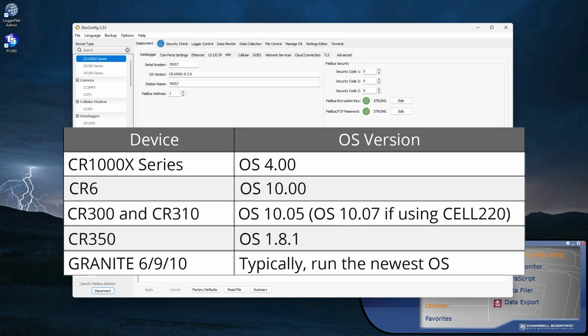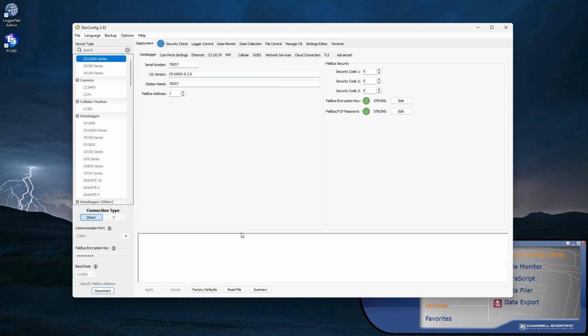The data logger must be running a compatible OS to work with the modem. This table shows the minimum version of each data logger OS required to be compatible. The current OS is found under Deployment in the Data Logger tab. If the OS is older than the required OS, follow the instructions under Manage OS to update the data logger OS. Check the settings in the PPP tab next.